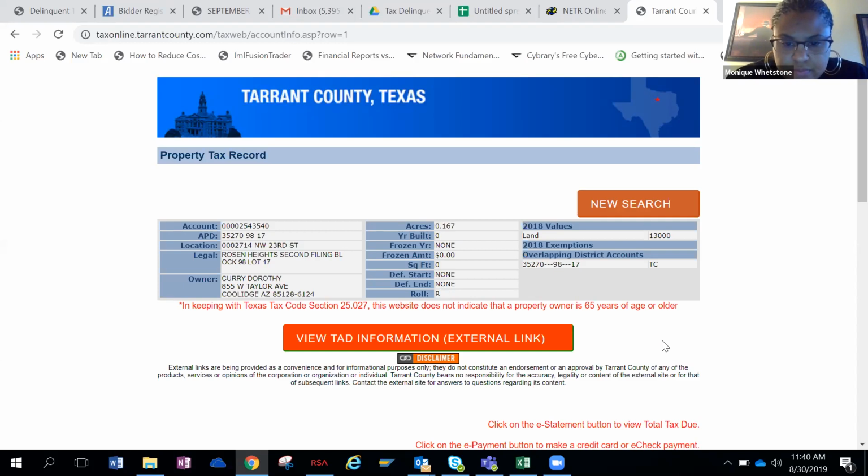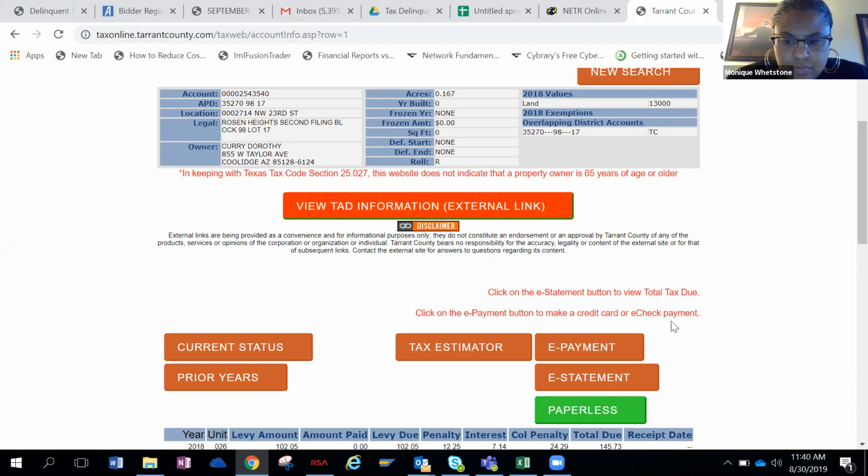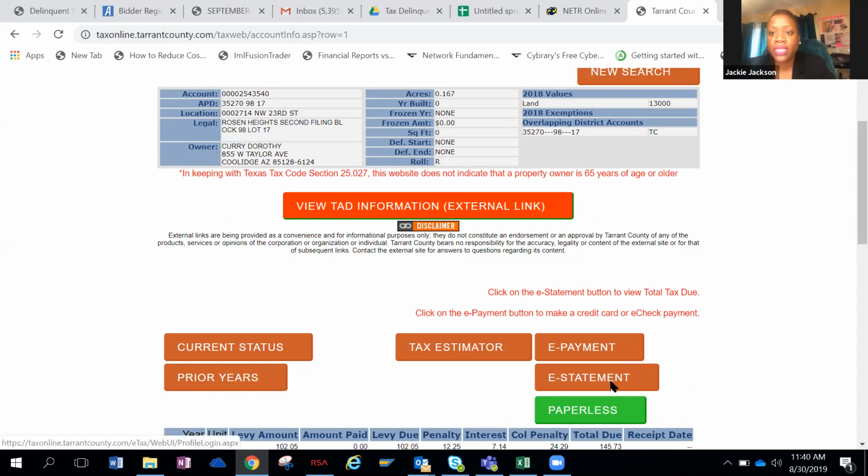Yes. So you got all that information in that box right there. Do you see where it says click on the e-statement button to view the total taxes due? So click on e-statement button. There's a big old button that says e-statement. Click it. Okay.